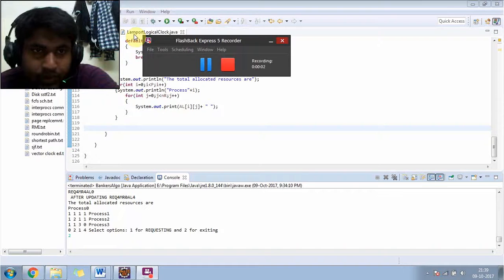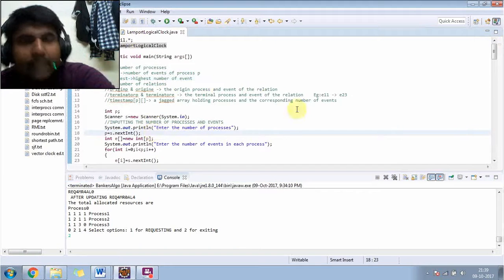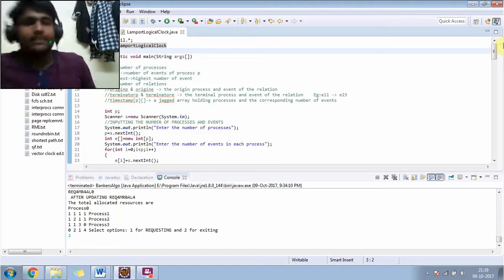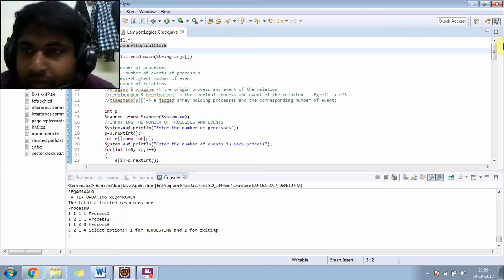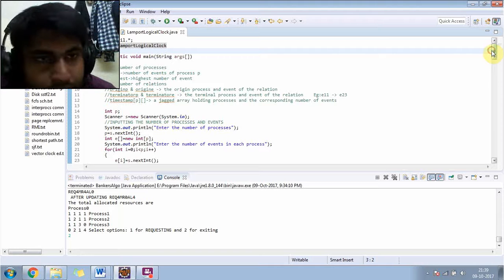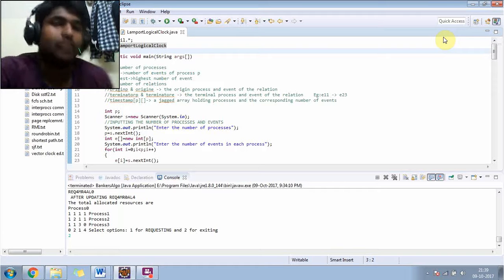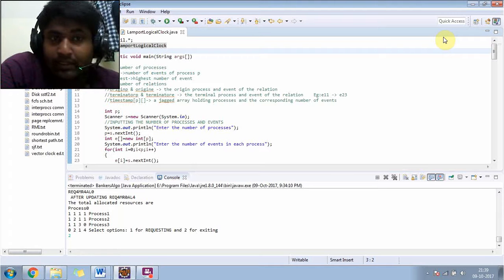Okay, so the next thing we're going to see is the Lamport logical clock. This I have implemented from scratch, so let's take a look at it. First of all, I think we need to discuss what Lamport's logical clock is.